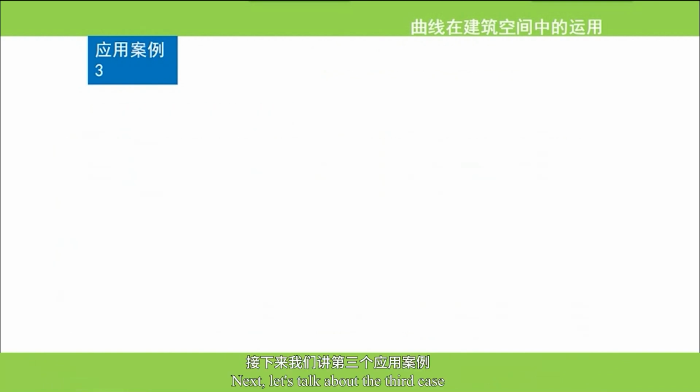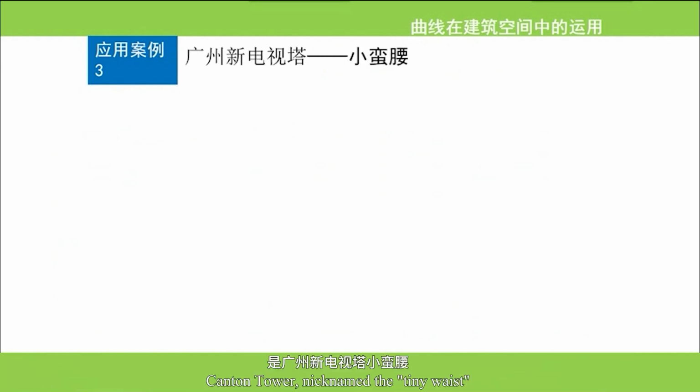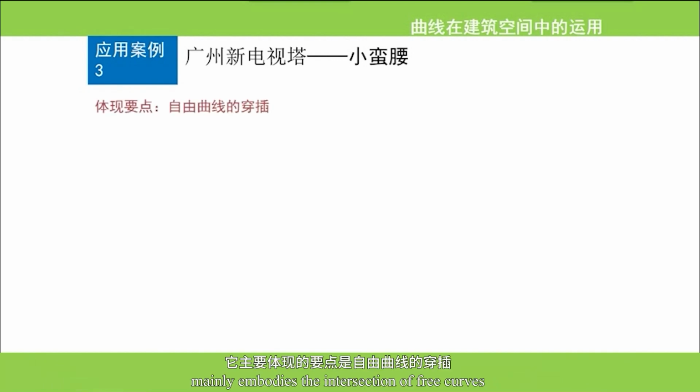Next, let's talk about the third case, Canton Tower, nicknamed the Tiny Waist. Regarding the image of it, our domestic students are very familiar with it because it is a landmark in Guangzhou. This building mainly embodies the intersection of three curves. Let's take a look at the Canton Tower.